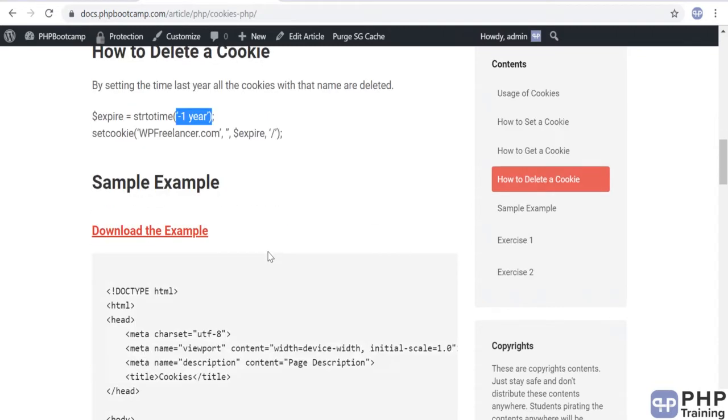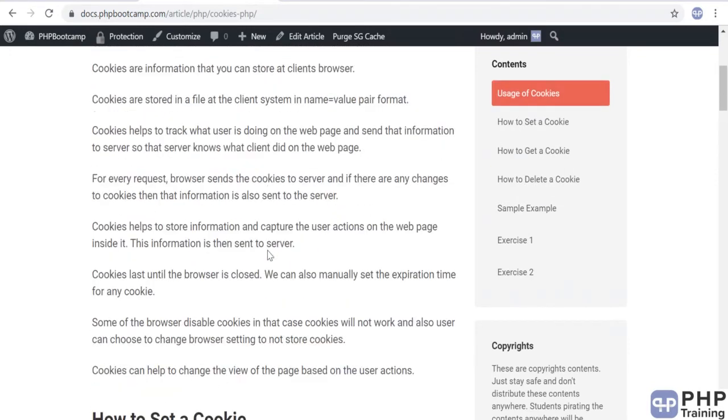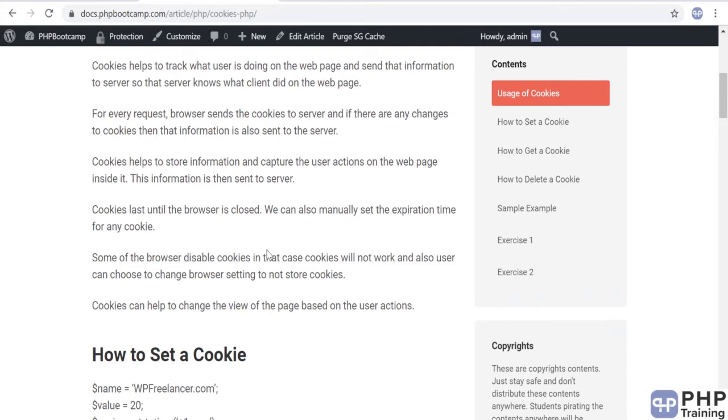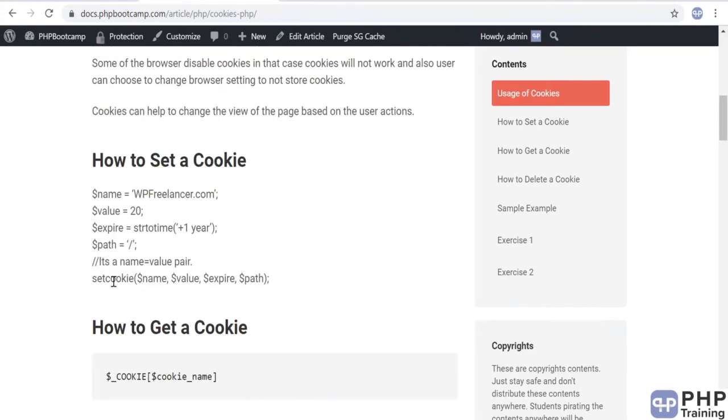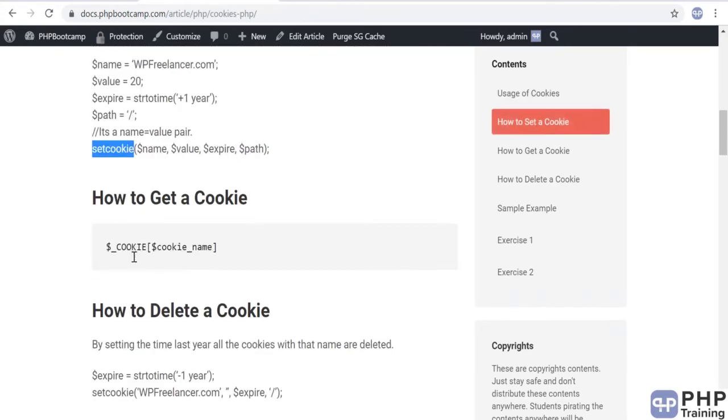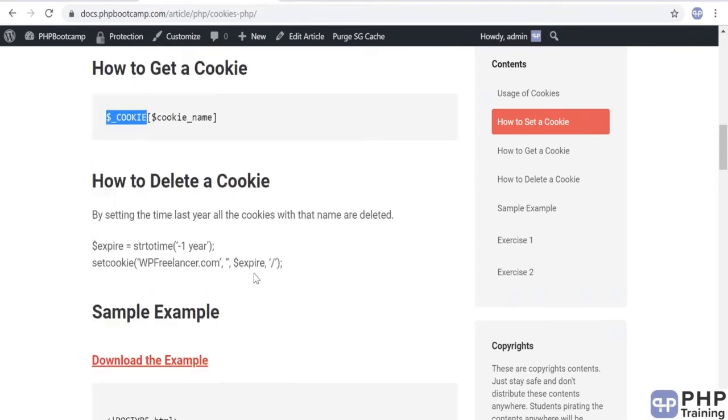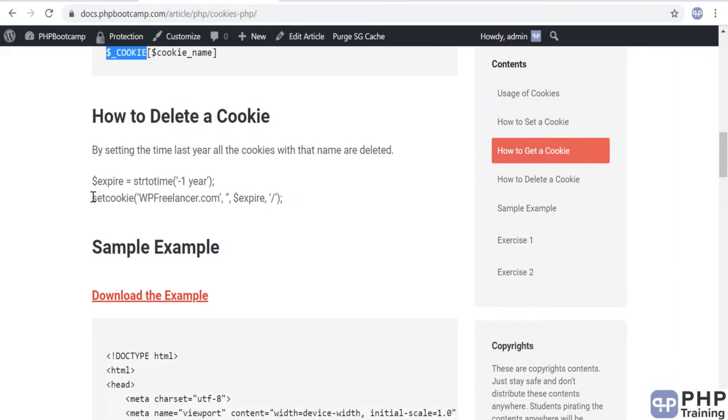So we'll work through an example to understand how to work with a cookie. Cookies are simple information stored at the client browser. To set, you have setcookie. To get, you use the global variable $_COOKIE. And to delete, you set the cookie's expiration time to a previous date, and then the cookie gets deleted.